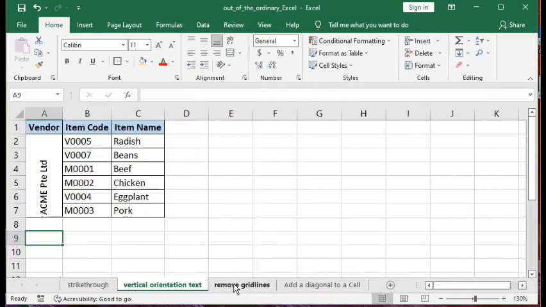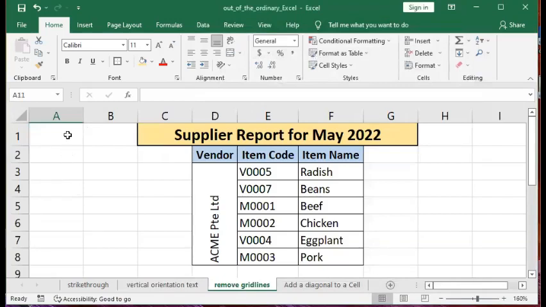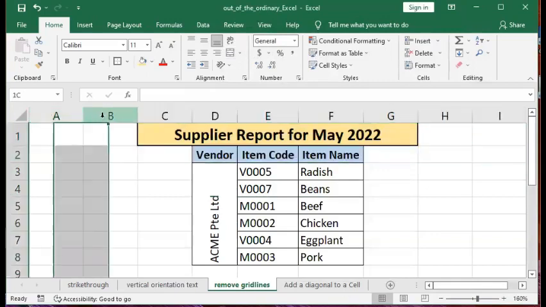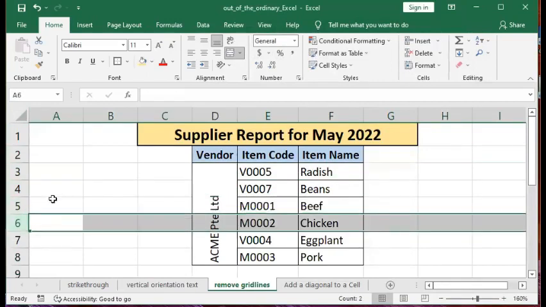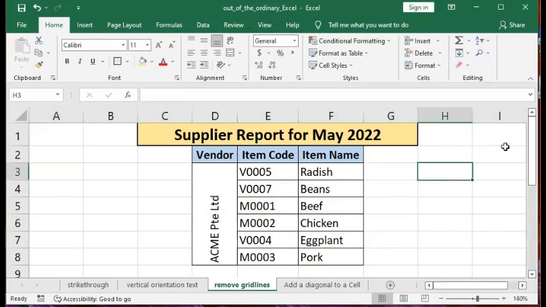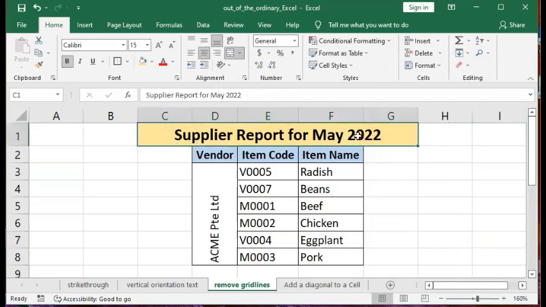The third is removing grid lines. As you can see by now, if you have been using Excel for a while, every sheet is composed of grids, which is very useful for you to visualize the columns and rows. They are divided by light gray lines, you can see. But sometimes, let's say in this case, you're trying to create a report. I've just given it a simple title, supplier report for May 2022, and it's obviously a report.